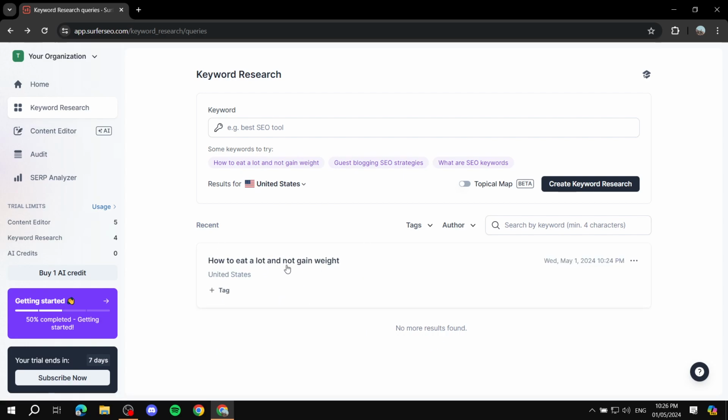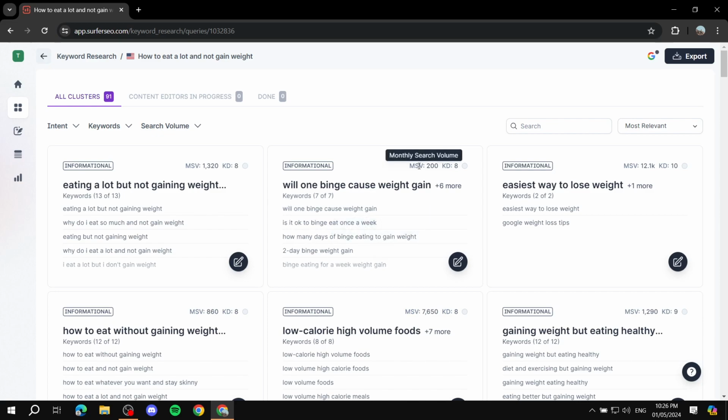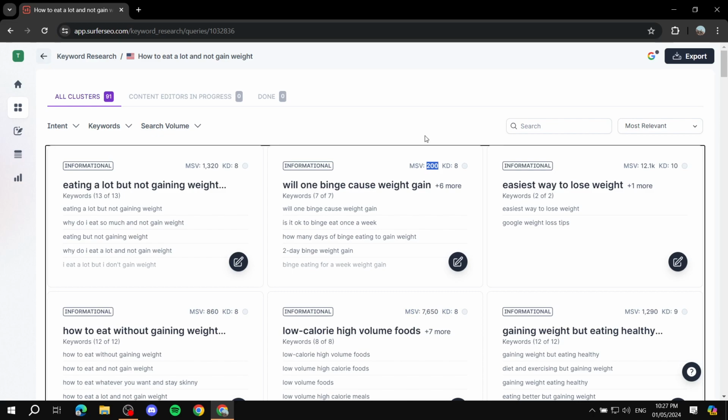And once you find the one that you actually want, you can just go ahead and click on it. You can just click on got it here. And now it's actually going to show you all the keywords that are pretty much related to what you have searched for, and it's actually going to show you pretty much a lot of information. For example, the monthly search volume is going to show you this, and also is going to show you the difficulty, so you can manage between the two.